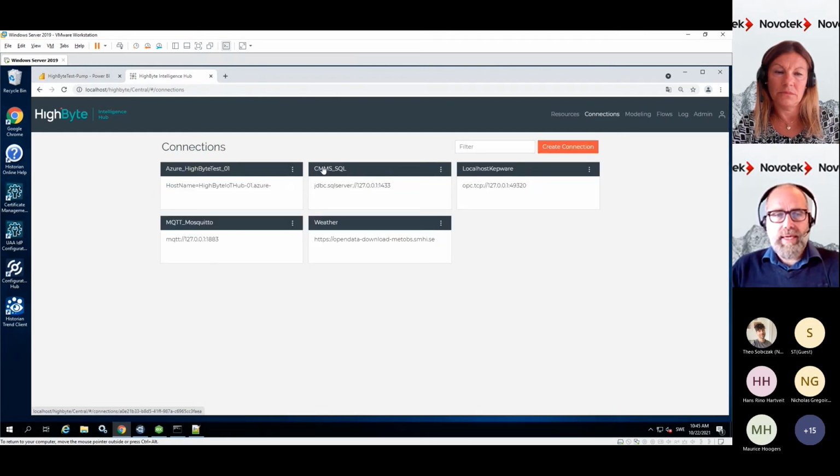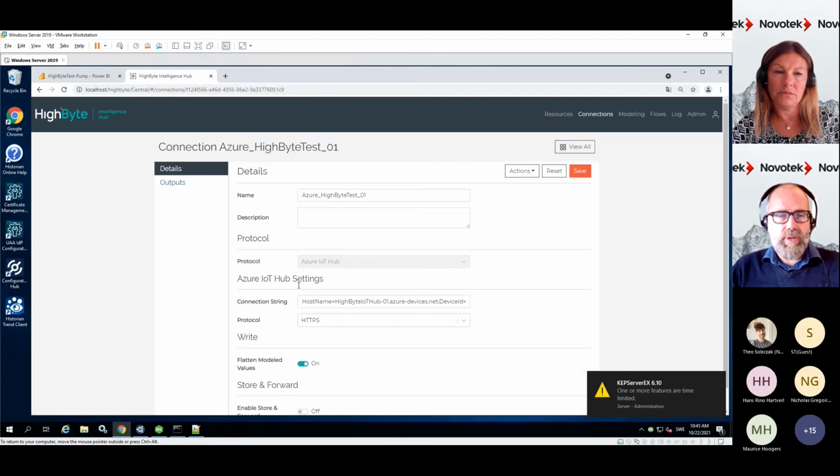But we also have a connection to Azure in this case. So we have an Azure connection where we actually connect to an IoT hub and send data. In this case, we're sending it over HTTPS, but it could be MQTT also.